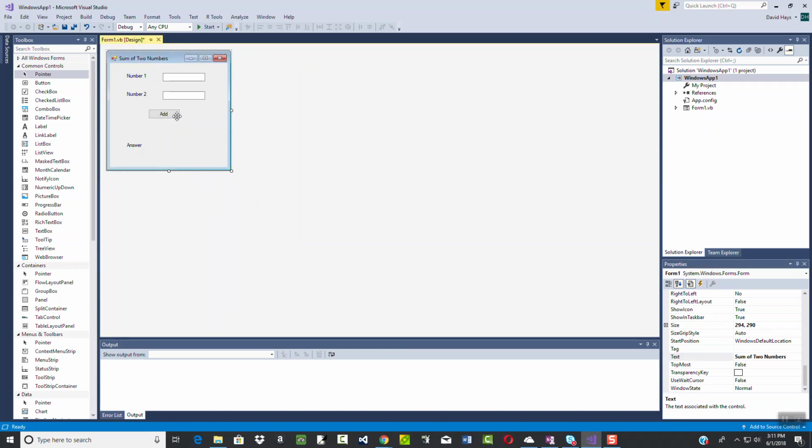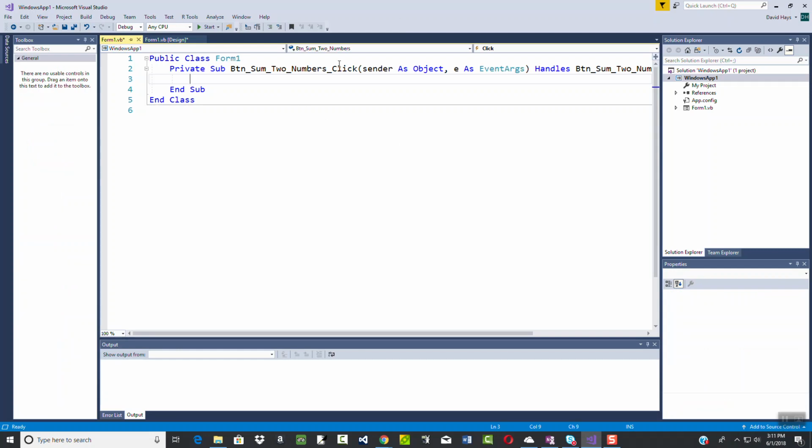Now I want to program this button, so I'll double click it. I double click it, it automatically goes to the click. This is what I was talking about. See how this says button sum two numbers? So it self documents what it's going to do. Okay, so then we want num1, num2, and answer as double. I'll bring them in. Double means it can have decimals. These are variables. That's how we declare them.